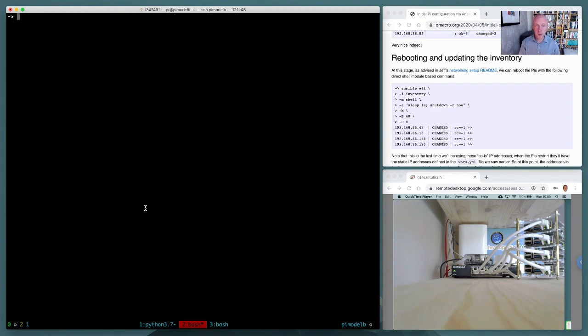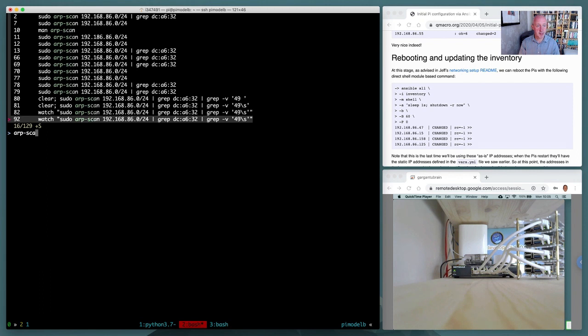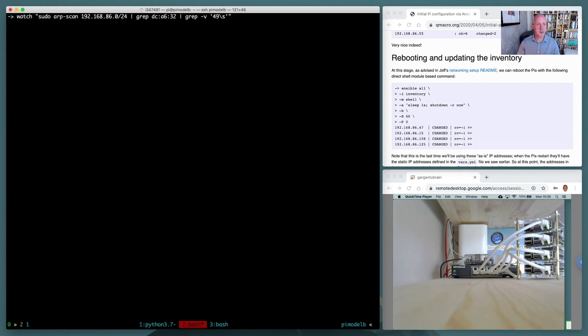One final thing we could do is use arp-scan again to check for those Raspberry Pis, and we'll see what IP addresses they have now. They should have rebooted by now. So let's see. arp-scan. Let's use that. What I'm doing here is scanning on the Home Lab network, looking for the OUI for the Raspberry Pi Foundation manufacturer, removing any reference to the Raspberry Pi 4 that I've got behind this monitor, the other one, and let's see.